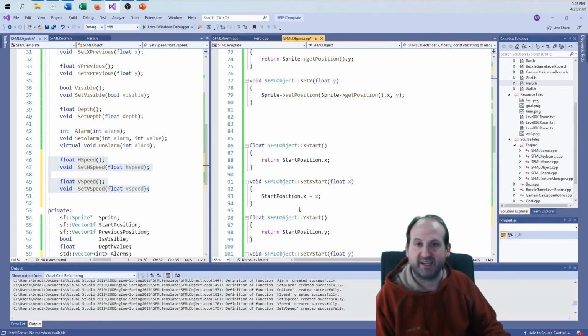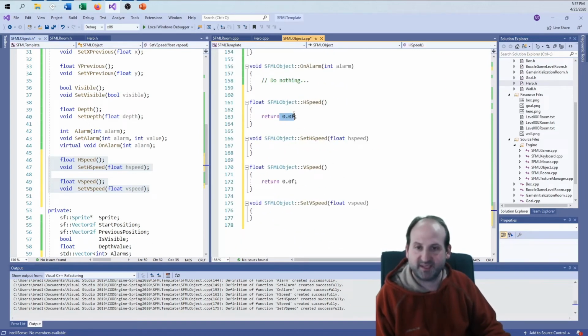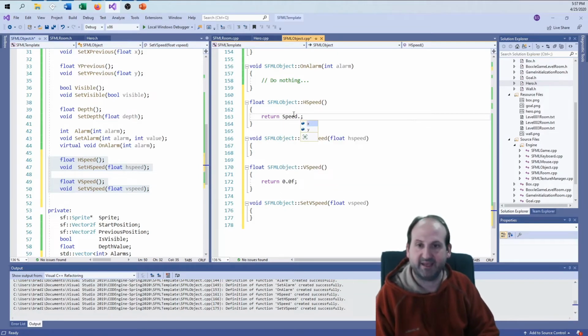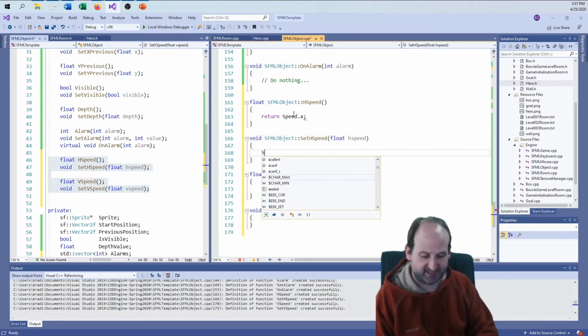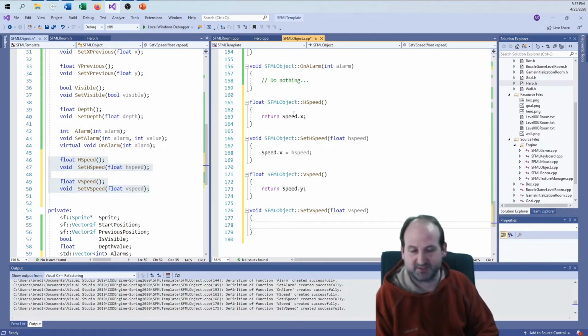Find it at the bottom probably, right? Here we go. So in this case, all I'm going to do is return my speed.x. I'm going to set it. I feel like we've done this a million times, right? speed.x equals h speed, because we have done this already a few times. Speed.y, even though v versus y, I'm just going to keep consistent with what GameMaker does. And then speed.y equals v speed.